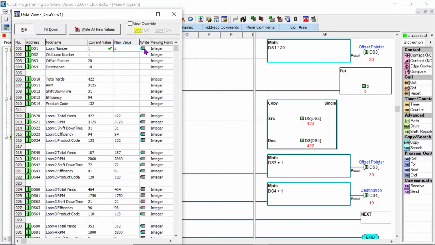I double click on the right. Then you see the information here has changed. What is in loom number 2, which is 187, 2860, 72, efficiency of 91, and product code is 128. Those values are now in the display variables, the ones that we're going to be using to show on the display.